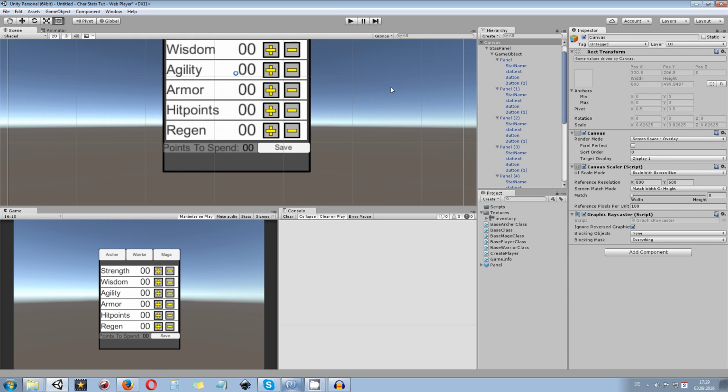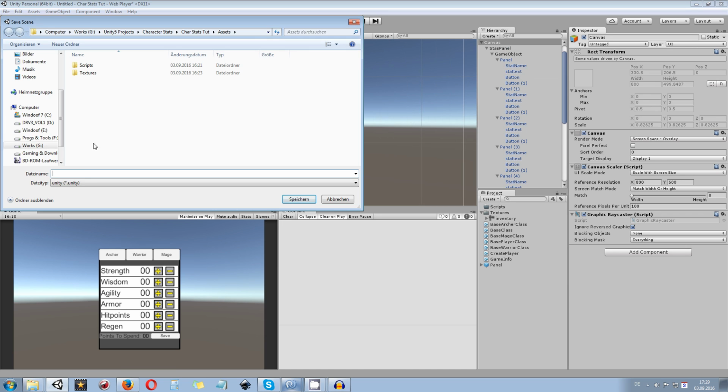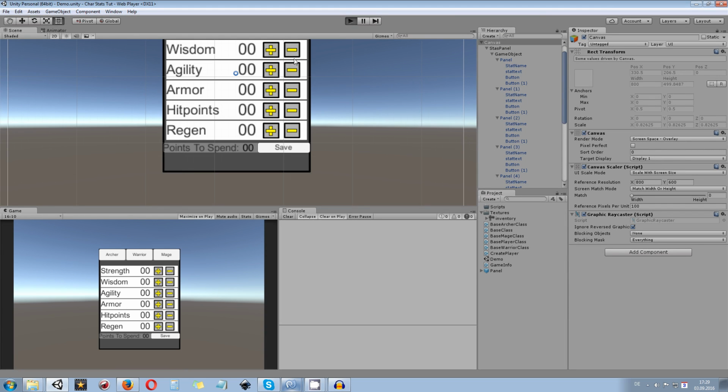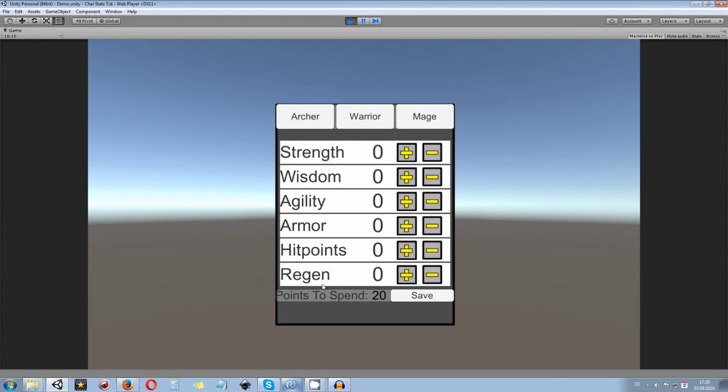Don't forget to save the scene, and now let's test everything out at first. So I just call this one demo and press play. Now when I hit one of those buttons, I will get in our console that I haven't chosen any class, so I can't actually pass any points into them. I can choose the mage, for example, or the warrior, or any class. And now I can add in points.